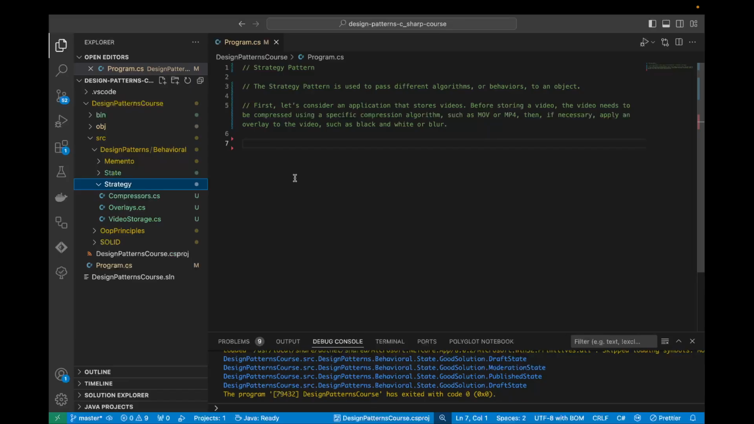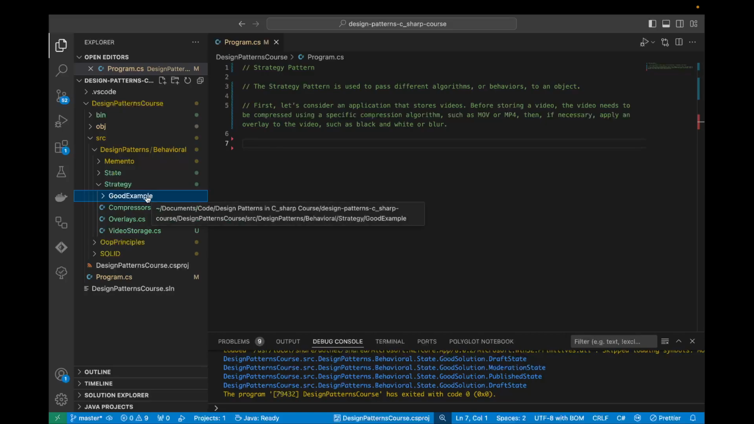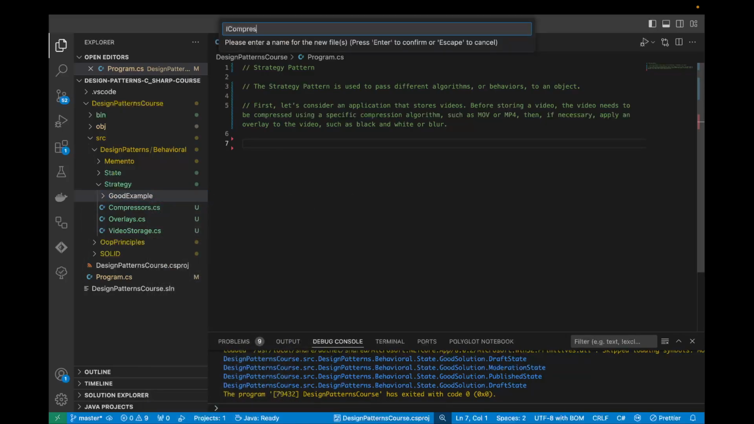So first of all, let's create the interfaces for our two strategies. Our two strategies being the compressor and the overlay. So I'm just going to create a new folder here called Good Example, using the strategy design pattern. And in here, I'm going to create a compressor interface called iCompressor.